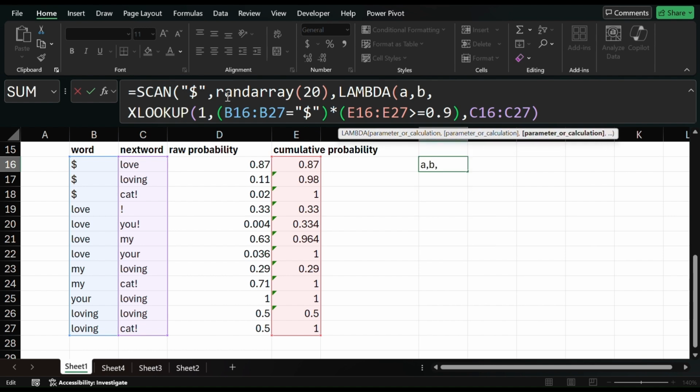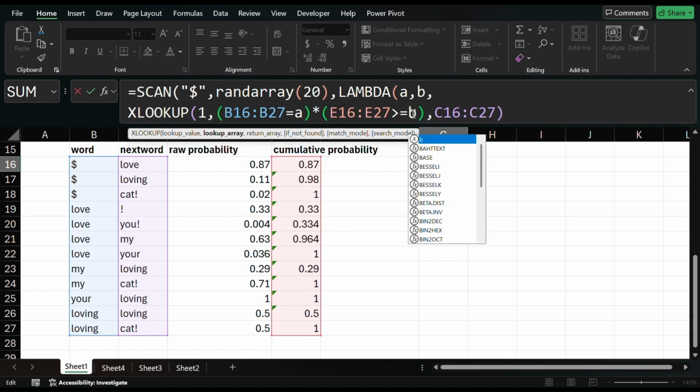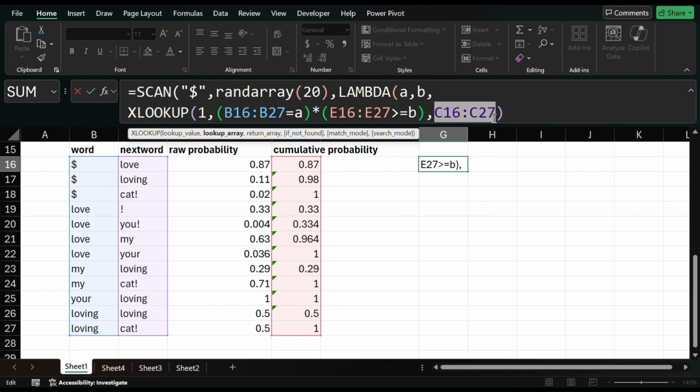AB, A stands for the old value, and B stands for the new value that's coming in from this array. So B16:B27 equals A, and E16:E27 equals B. Return C16:C27. And we can now start locking these down because we're going to be dragging this formula.